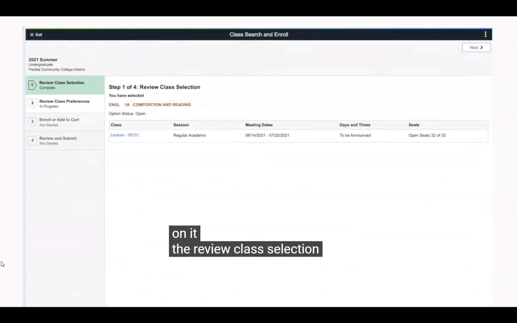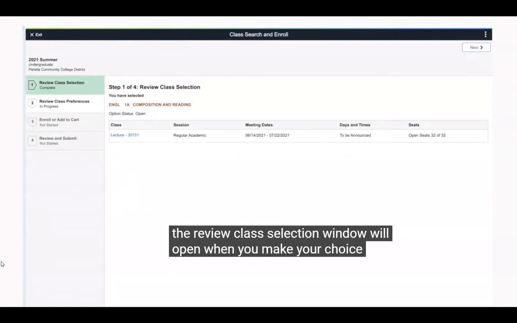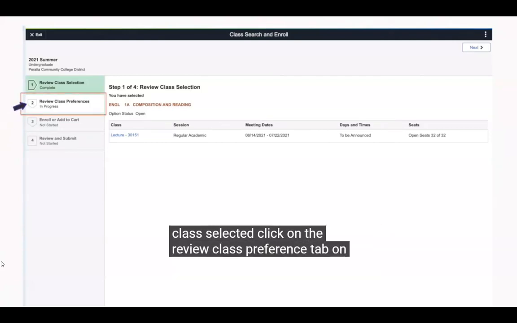The Review Class Selection window will open when you make your choice. Once you confirm you have the right class selected, click on the Review Class Preference tab on the left-hand side of the window.